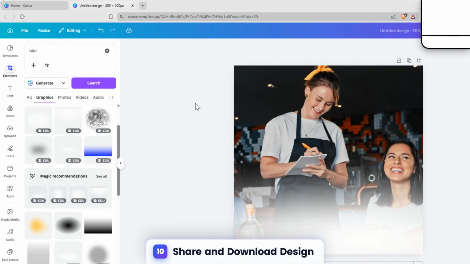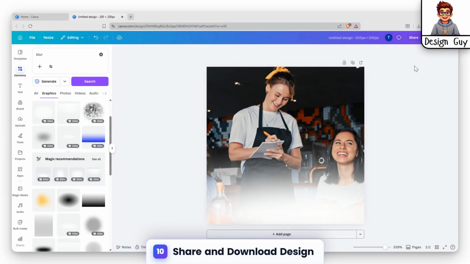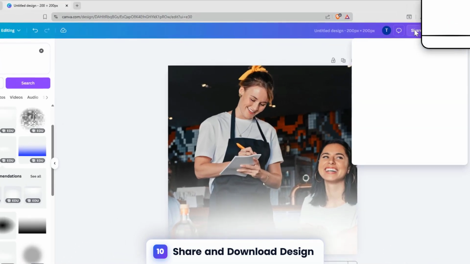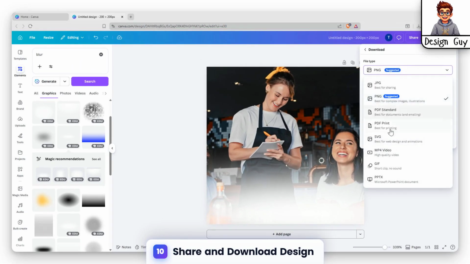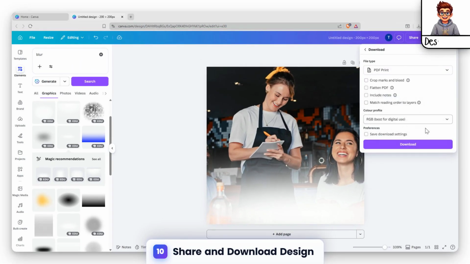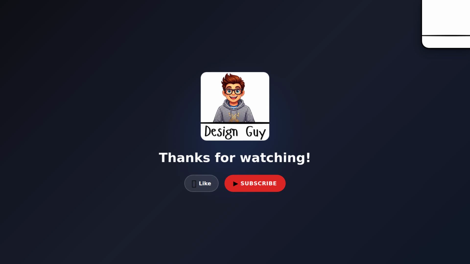Then, select Download from the drop-down menu that appears. You'll see options to save your file as either a PNG image or a PDF for printing. Choose your preferred format and your file will be downloaded directly to your device for easy access. You've learned how to fade images to transparent in Canva.